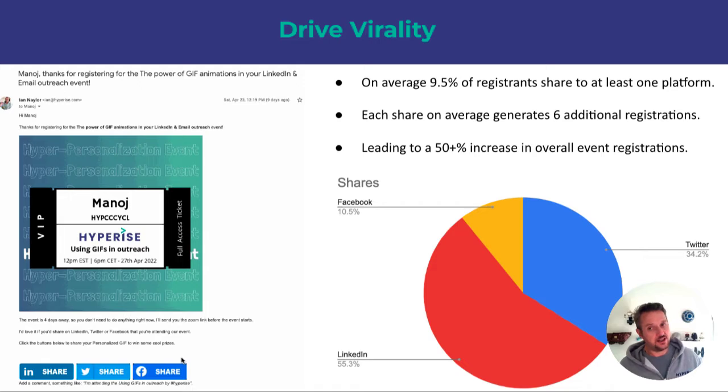Now, 10%, you might be thinking, that doesn't sound that great, but actually, what we've seen from our own tests is that each one of those shares in turn generates 5 or 6 new registrations to your event. And obviously, that's quite powerful. If you have a buddy or a friend and they just post to their feed, saying, hey, I'm attending this event, and you've got similar interests, and your buddy is recommending it, that's quite powerful. And so that's why we see this uplift of 5 or 6 per share.